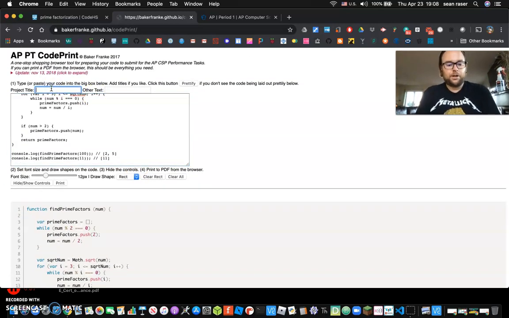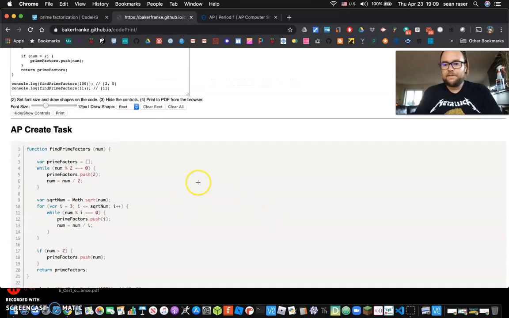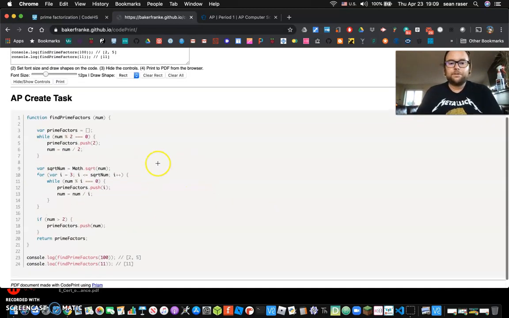You can add a title on here. You can put AP create task. Do not put your name anywhere, okay? You can't have your name or any identifying features anywhere. Now, you're going to eventually save this as a PDF, but we still need to draw our rectangle around our abstraction and our oval around our algorithm.